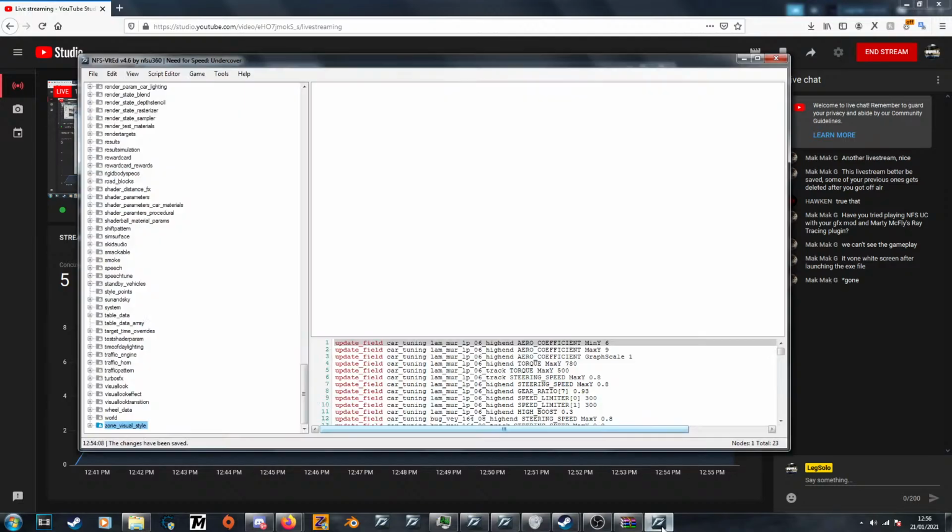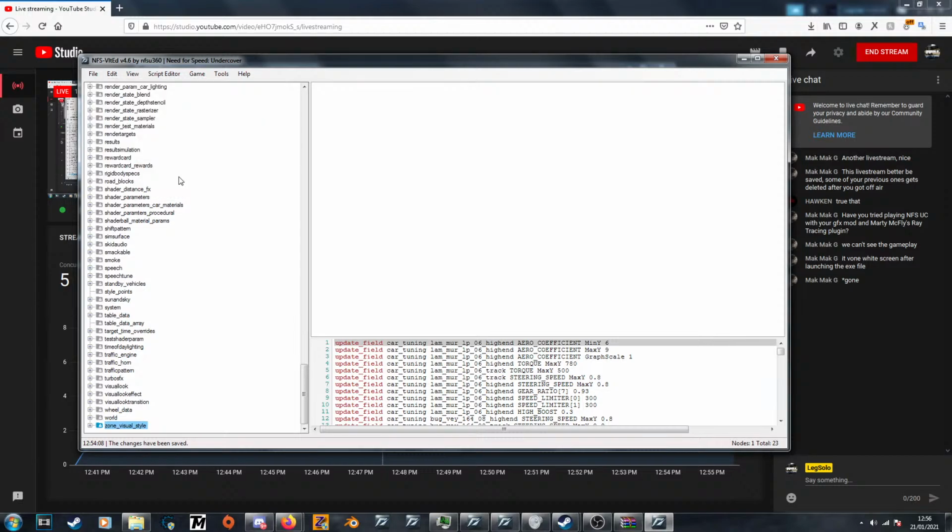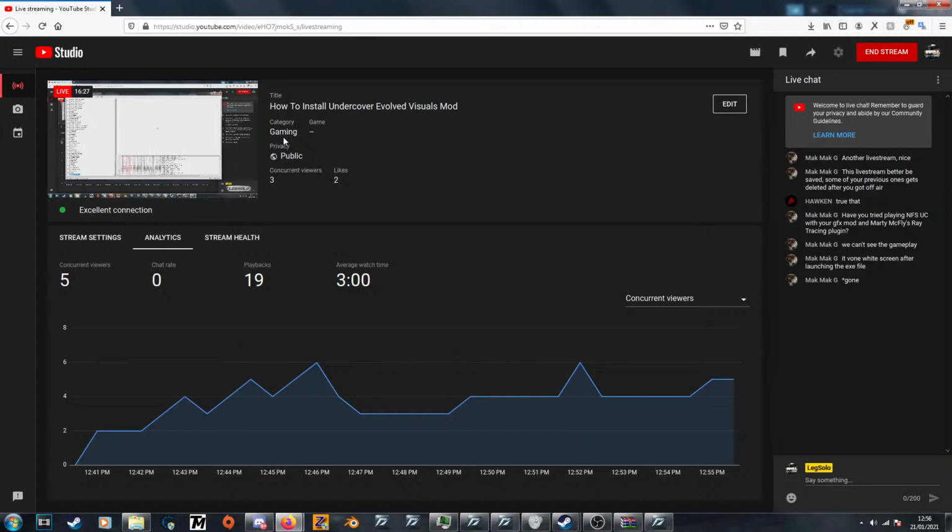But yeah, just always make sure after you import mod scripts, you always remember to save, because if you don't save it, stuff won't work, and that's when you'll run into issues. But yeah, that's how you install that anyway.